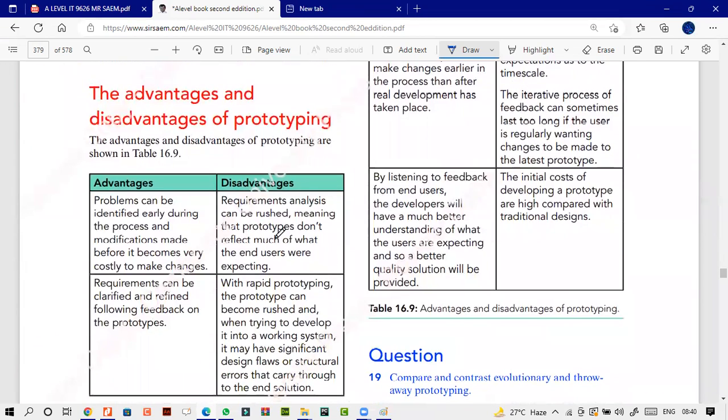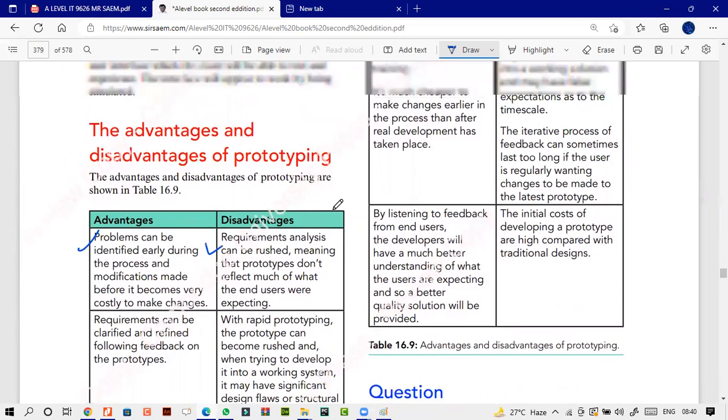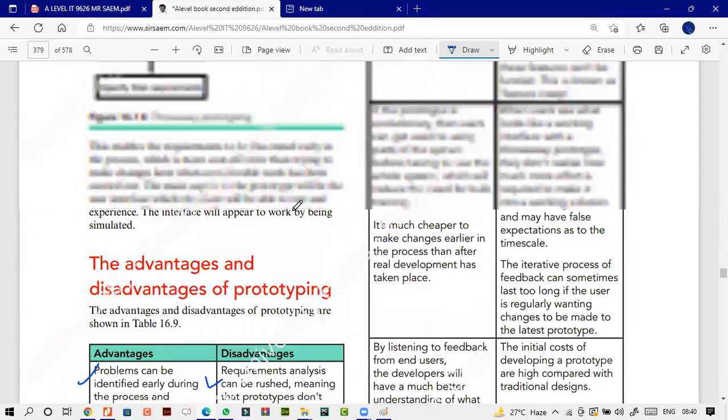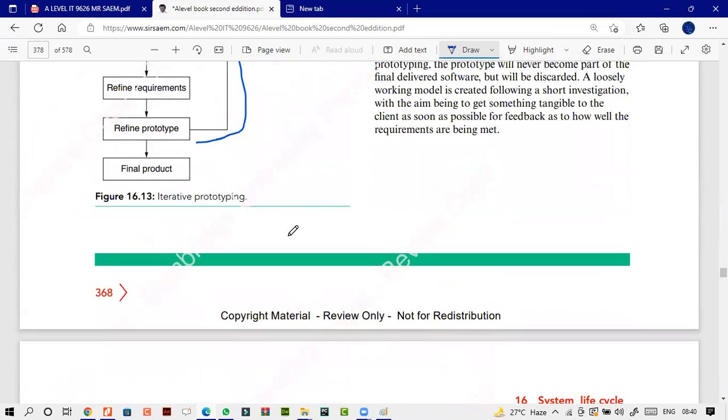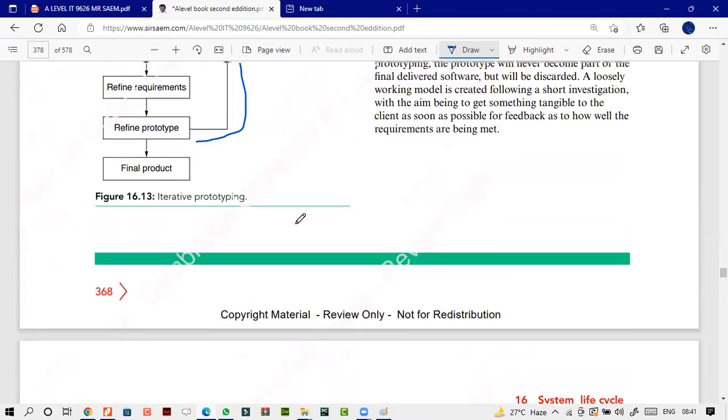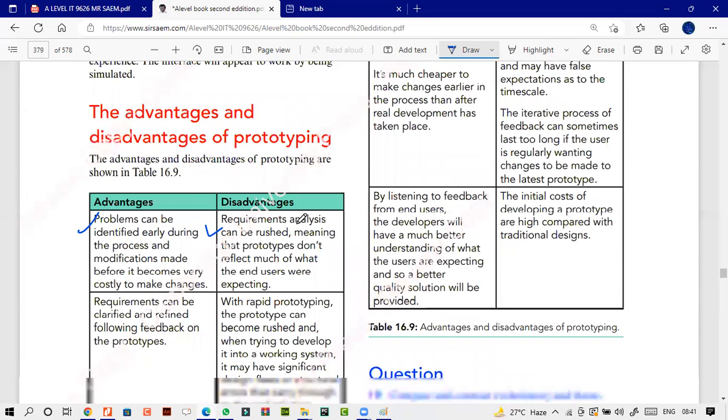The advantage and disadvantage of prototyping. Well, problems can be identified. Okay, disadvantage, requirements can be rushed. जल्दी जल्दी करेंगे, काम खराब भी हो सकता है. ओके, जेनेरिक बात कर रहे हैं. ओके, किसी भी प्रोटोटाइप की बात हो सकती है ये. Okay, remember this could be any of them. It could be iterative, it could be throwaway. उसकी बात हो रही है.